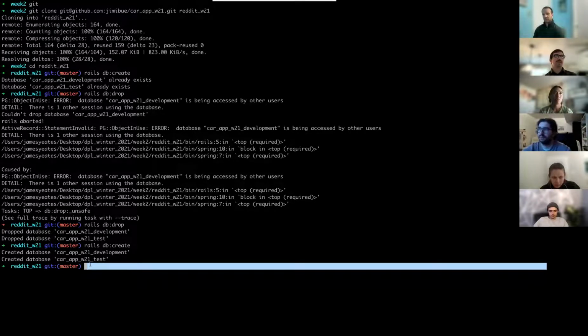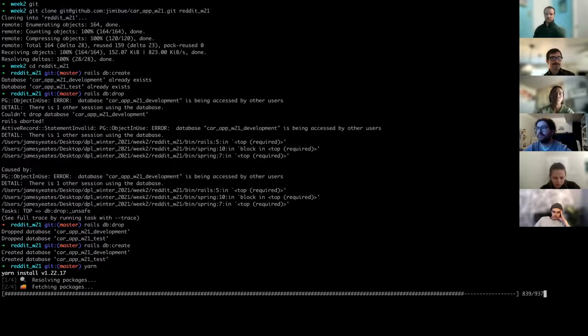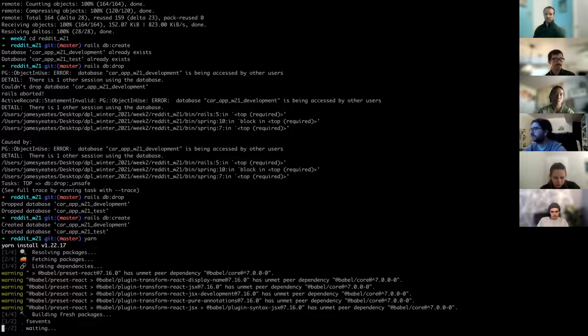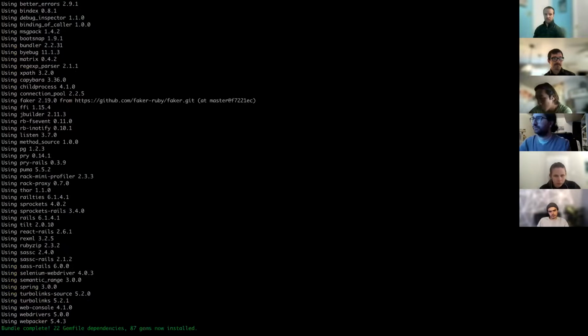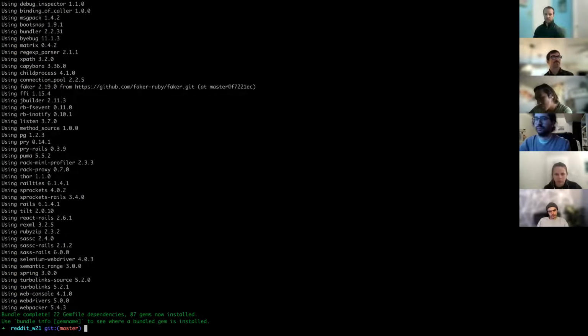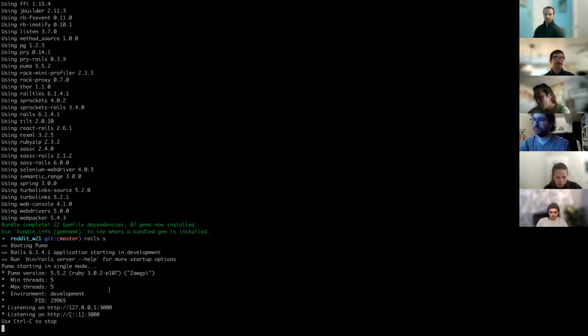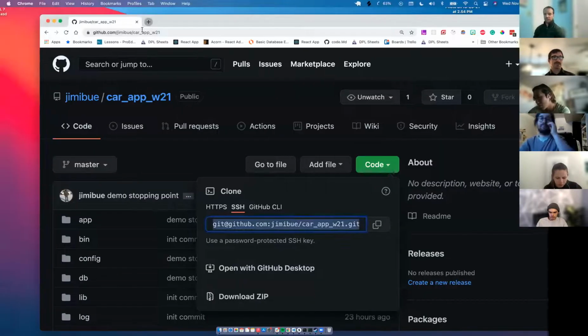What other commands do I need to run if I clone a Rails project? Yarn and bundle. So I've got to do yarn. That gets all my JavaScript packages downloaded. And bundle. That does all my Rails stuff. And now I should be able to do a rails s, start my server, just do a little check to see that all worked.